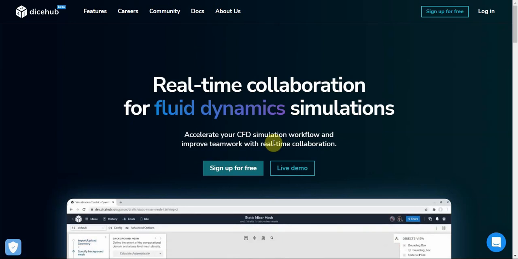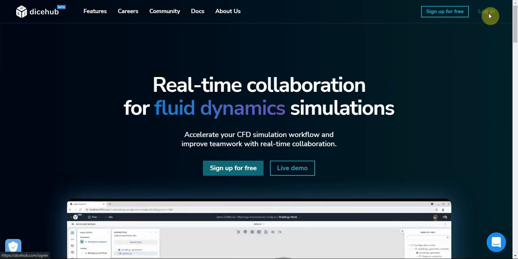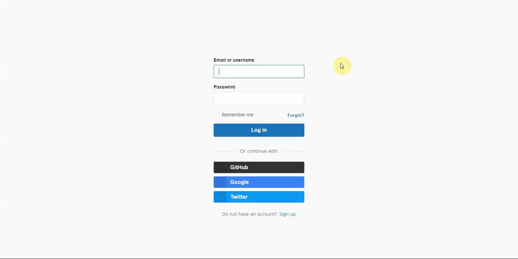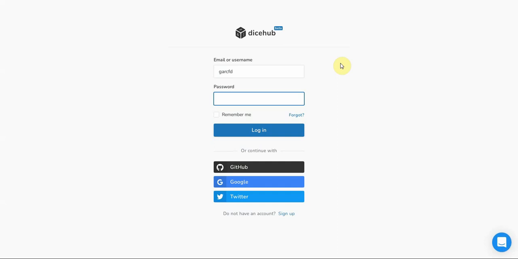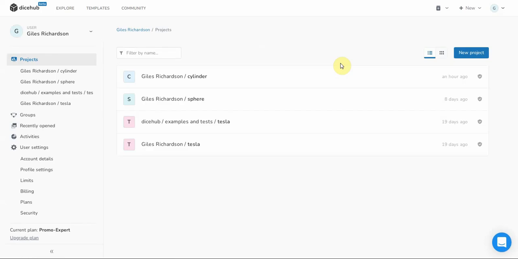I'm going to do a quick demonstration of dicehub. So the first thing is to go through to the dicehub website and log in. If you've got an account, log in. If you haven't got one, then you need to create one. Enter in your username and password, and then this is your screen that shows what projects you've got active.